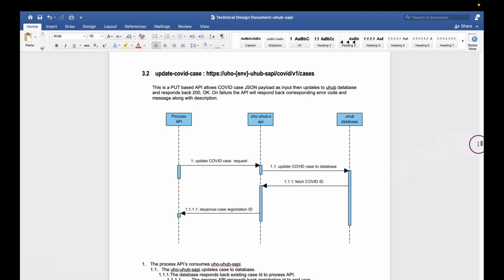Welcome back. Let's understand how we can extract an XML element from an XML payload in this session. As part of our case study in UHub SAPI, the next service we are going to develop is update COVID case, whose URL looks like HTTP domain, COVID as base path, v1/cases as subpath.